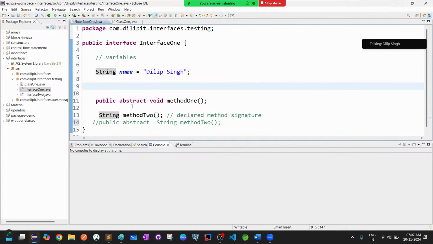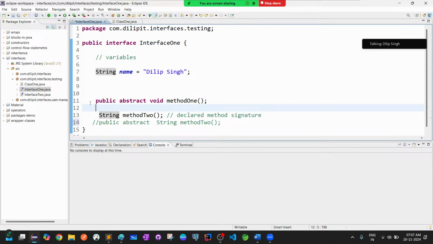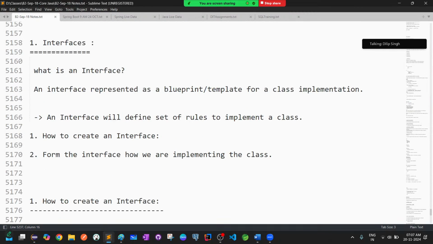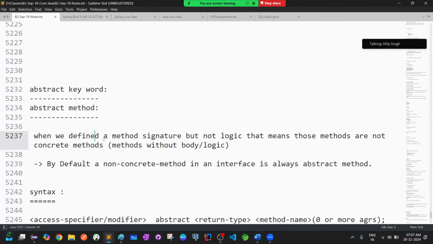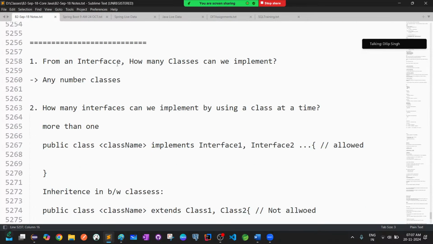So what is an abstract method? It is a method which doesn't have a method body. If you declare only the method signature without a body, then those methods are called abstract methods. That is the abstract method we discussed yesterday, and by default in an interface, if you define a method, it becomes an abstract method. After that we discussed a few other points also.